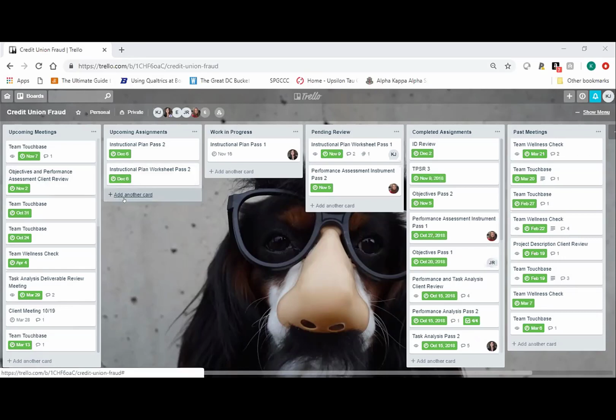Each of these lists started off with every single meeting and every single assignment that we had planned for the entire semester, with things added in as we decided that we needed to add something, but it started off with the total picture for the semester. Items moved into a work in progress status as we started working on them. So here, for the purpose of this illustration, we have instructional plan pass 1 as a work in progress.